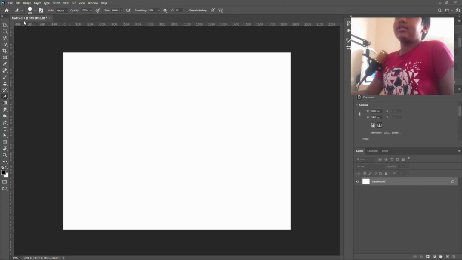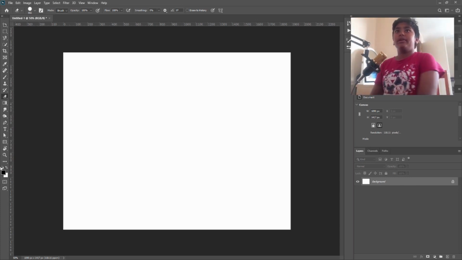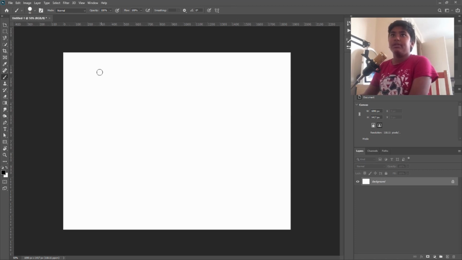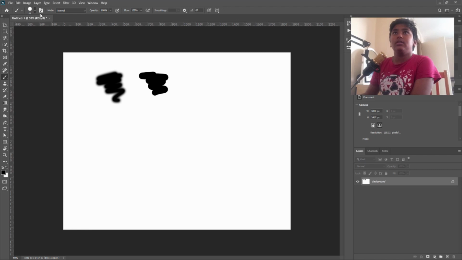Alright, so there are many different types of brushes in Photoshop. Let me just go to the brush tool by pressing B. So here we have, what's this brush? We'll come back to that in a bit, don't worry. So here we have a soft round brush. Then there's also the hard round brush. And then the pressure size.